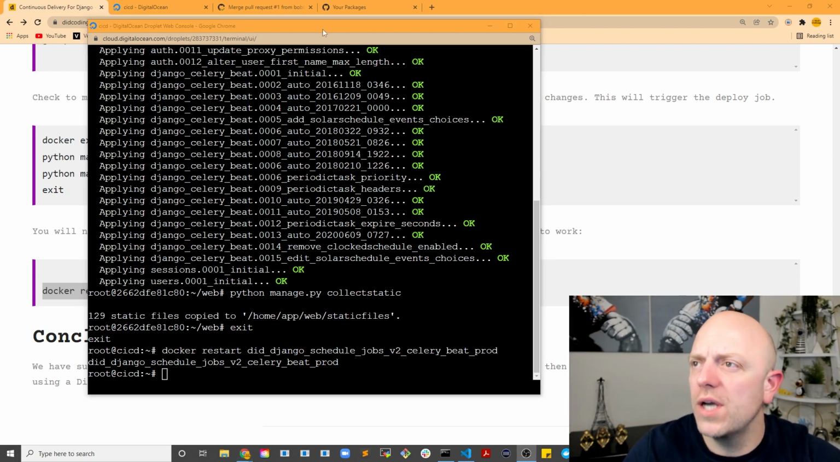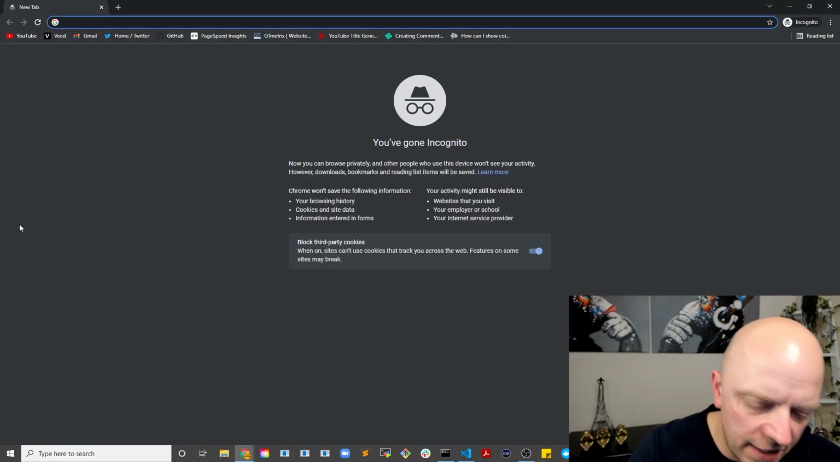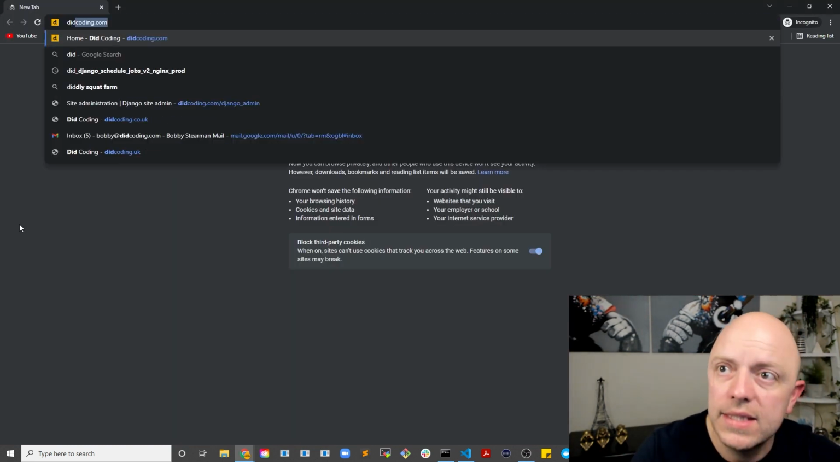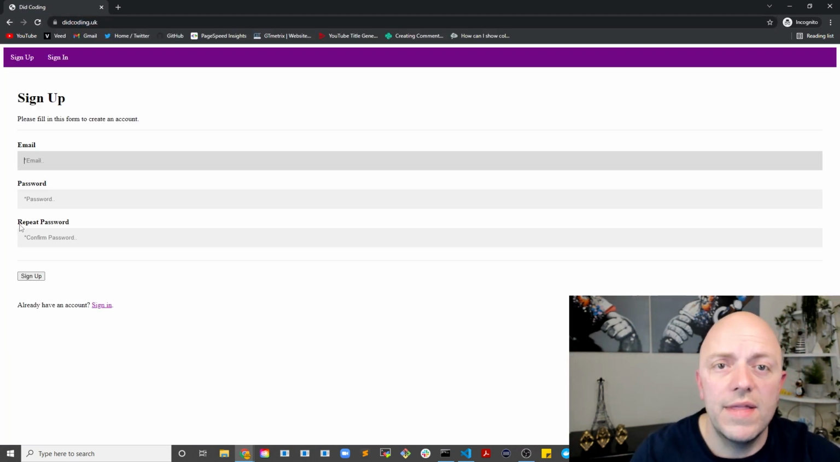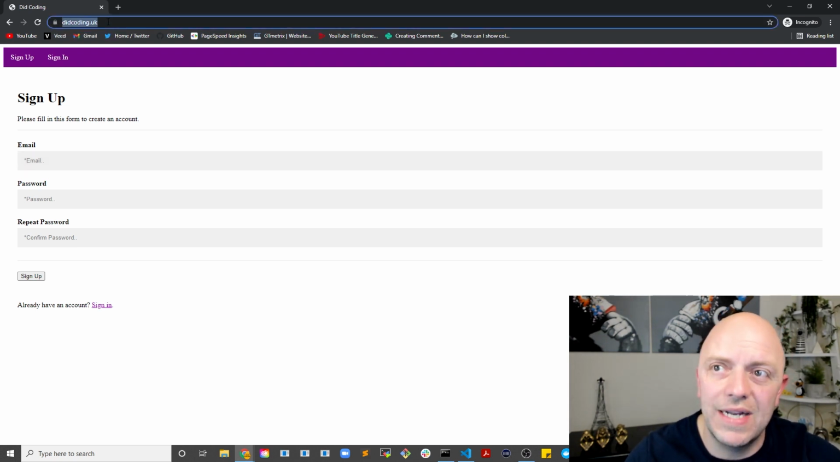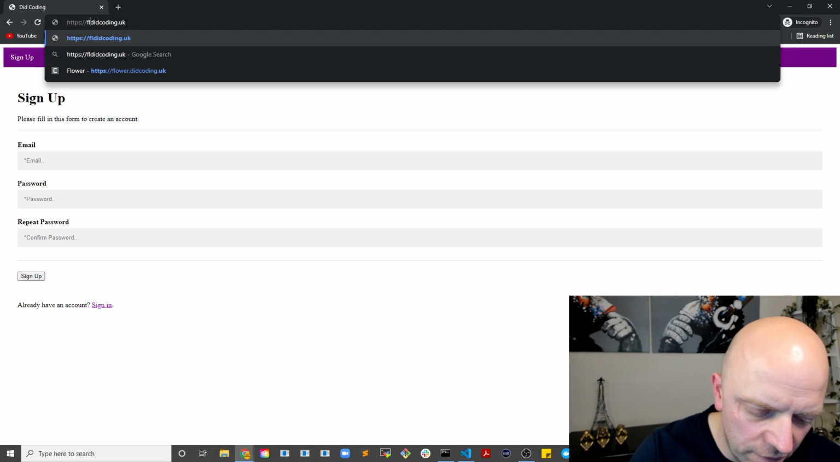Okay, moment of truth. So we can now go to a new window. Let's go incognito. And if we go to didcoding.uk, there we go, that works. You can see we've got a little lock there. That means that it is SSL. So if you click on that, that will actually be HTTPS. So that works.